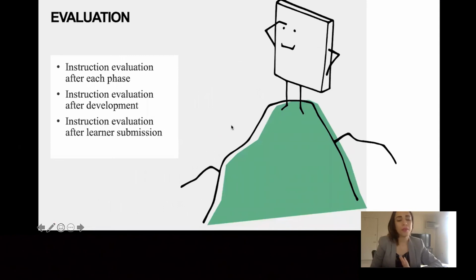And the evaluation. This instruction process had 3 evaluations. One is the instruction evaluation after each phase. The second is instruction evaluation after the development. And the third is the evaluation after every learner submission.